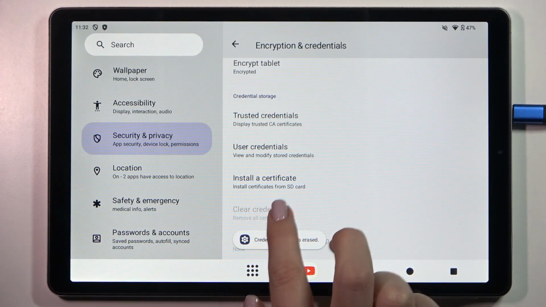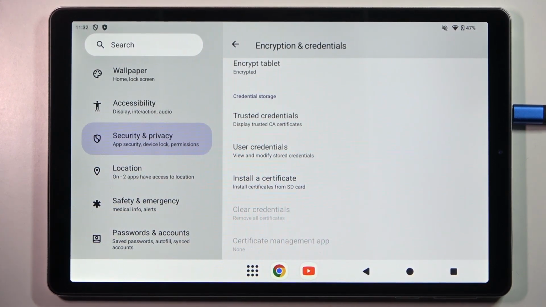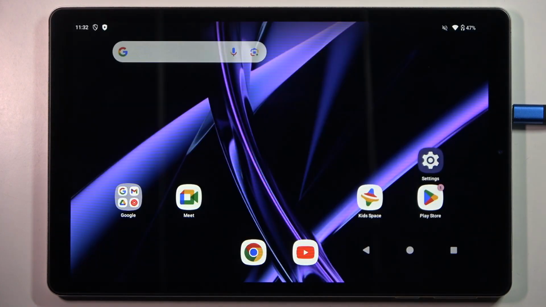Not only we've got this information, but also this option is inactive, which means that we just successfully removed all saved certificates. Alright, so that will be all.